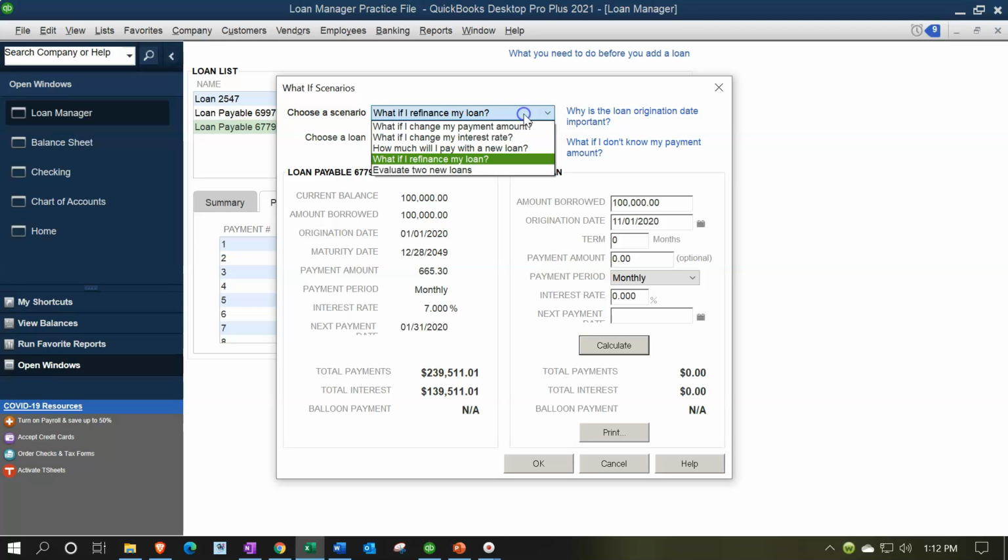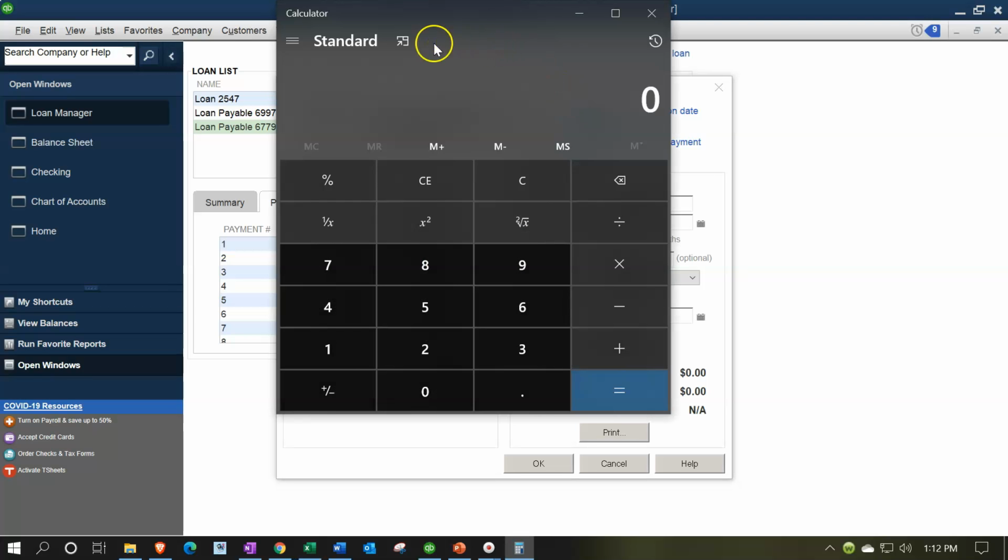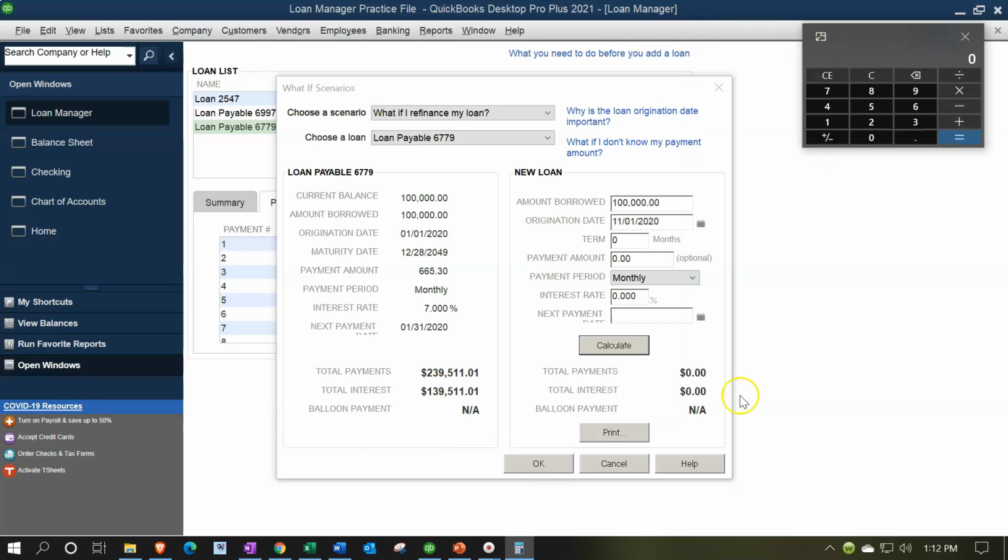So what if I refinance the loan? So if you're going to say, okay, what if I wanted to refinance? The original date is that the terms. If I was to refinance to a term of, let's say we had a 30-year loan, let's say we change it to a 15-year loan, and say I want to make it 15 times 12, or 180 payments, and then the payment amount.